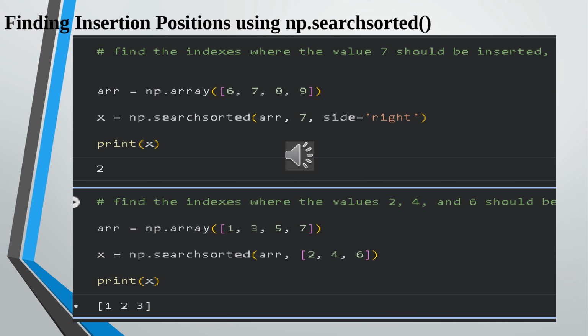In the second example, instead of searching for a single value, we search for multiple values, 2, 4, and 6, in a sorted array containing 1, 3, 5, and 7. The function returns the positions 1, 2, 3. This means that 2 should be inserted at index 1, 4 at index 2, and 6 at index 3 to preserve the sorted order of the array.